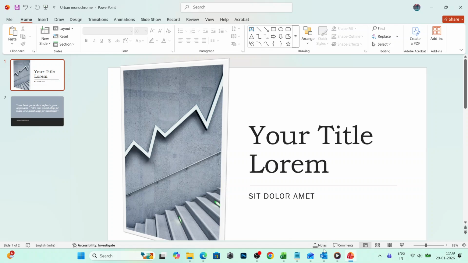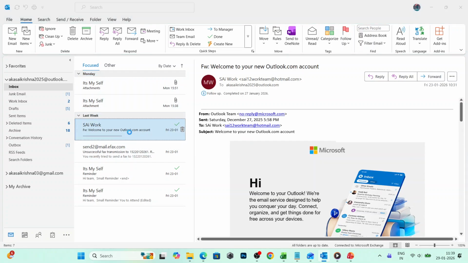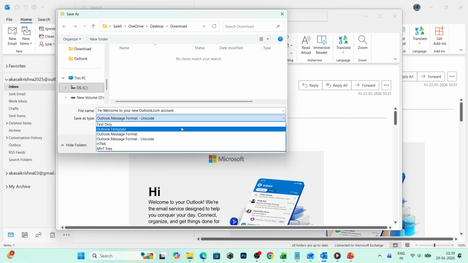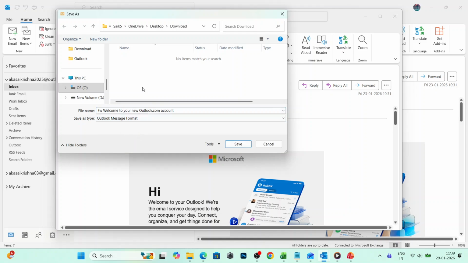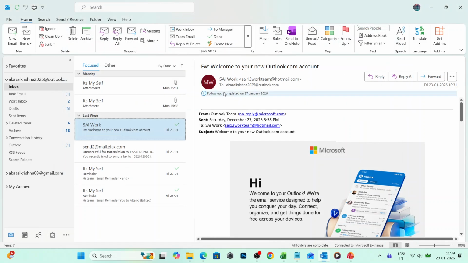First, let's embed an email as an icon. This is great when you want to show the original message during the presentation without pasting its entire content on the slide. In Outlook, open the email you want to include. Go to File, then Save As, and save it to your computer as either an Outlook message format file, which has the .msg extension, or as a rich text file with .rtf. Choose a clear file name and store it in the same folder as your presentation, so everything stays together if you move or share the deck.